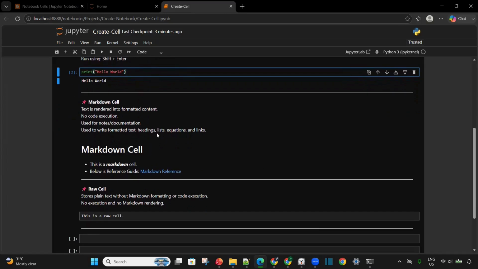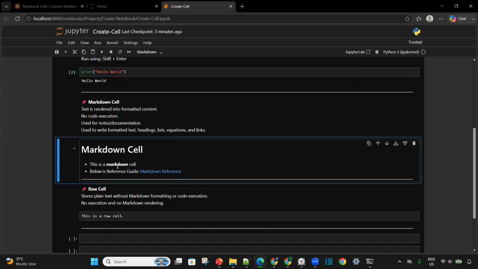Okay, so next the other cell type is the Markdown cell. The text in a Markdown cell is rendered into formatted content. There is no code execution, and this is useful for notes and documentation. It is used to write formatted text, headings, lists, equations, and links. So let's see that in action.